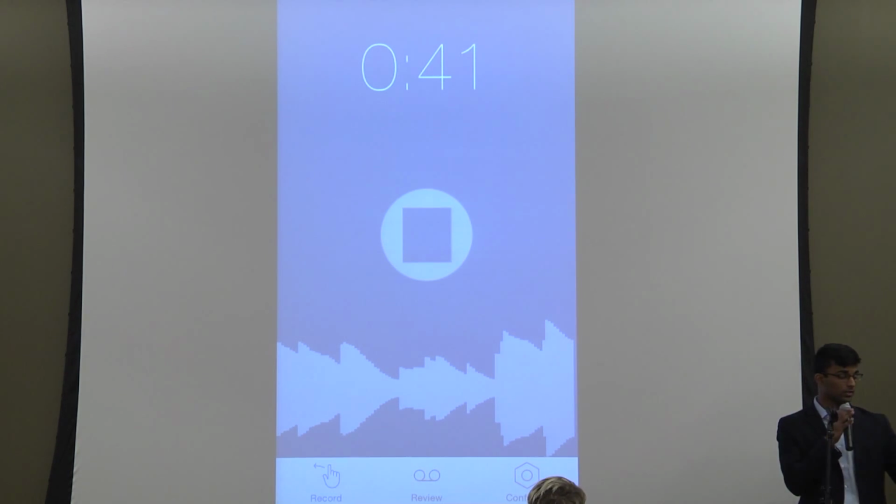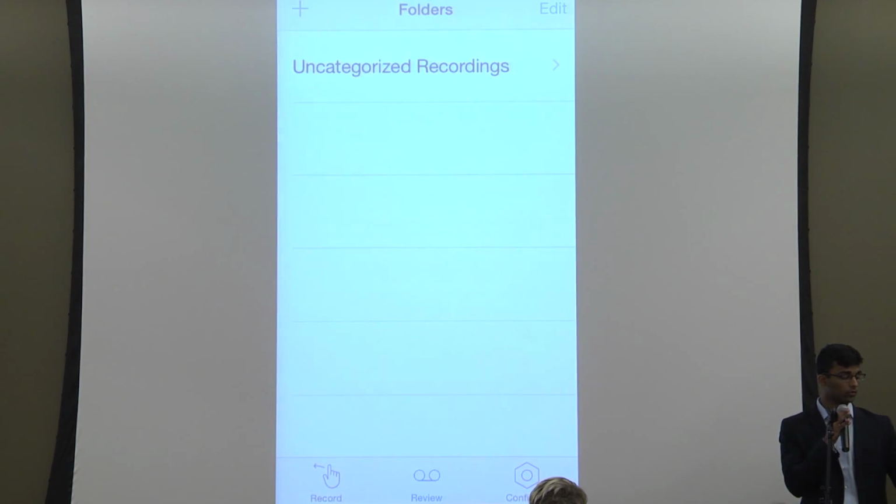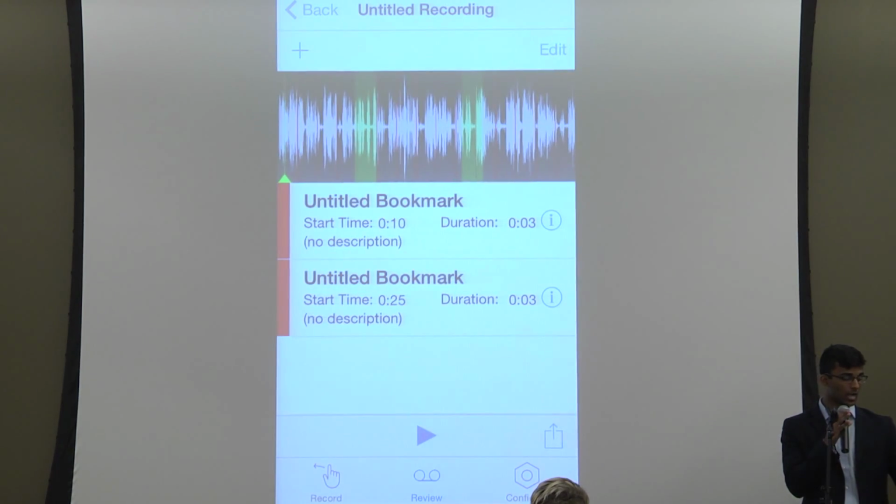Now, once you're done taking the audio recording, you can then go back and review in the simple interface that we have. There's all of the bookmarks, all the highlights, all the notes.